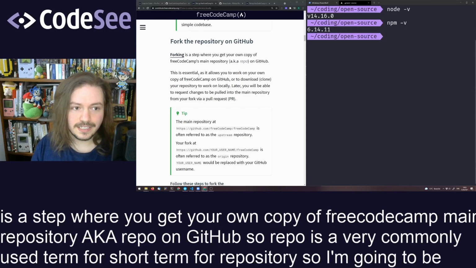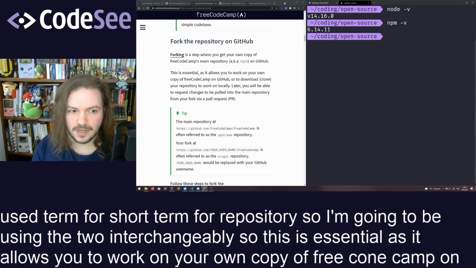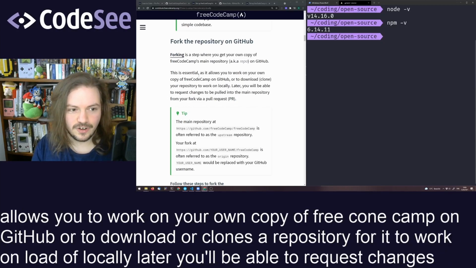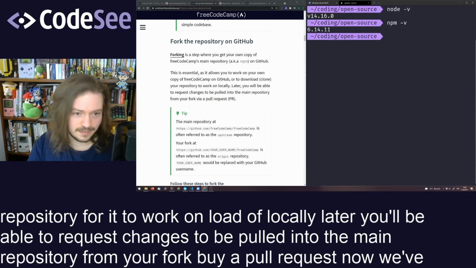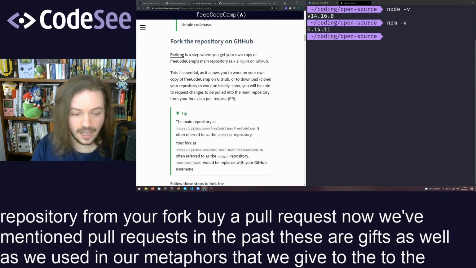So this is essential as it allows you to work on your own copy of FreeCodeCamp on GitHub, or to download or clone your repository to work on locally. Later, you'll be able to request changes to be pulled into the main repository from your fork by a pull request. Now, we've mentioned pull requests in the past. These are gifts, as we used in our metaphors, that we give to the repository's maintainers to say, hey, I've made these changes and I think they'd be helpful for you.